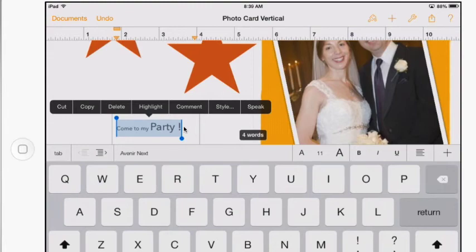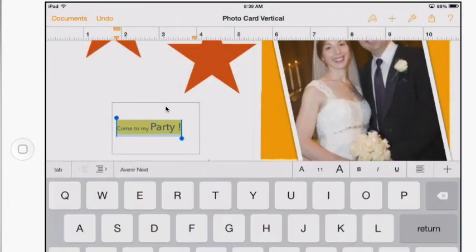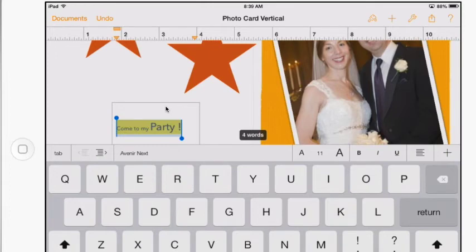Also, you can see I can actually highlight this if I want to. It will ask me to type in a name to use in the comments tracking. I'm not going to do that, but you can add comments to this as well. But as you can see, I highlighted that. I'm going to underline that.